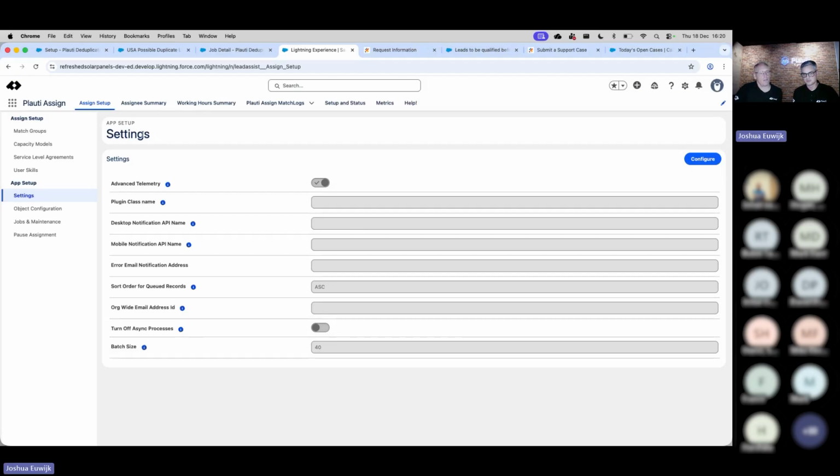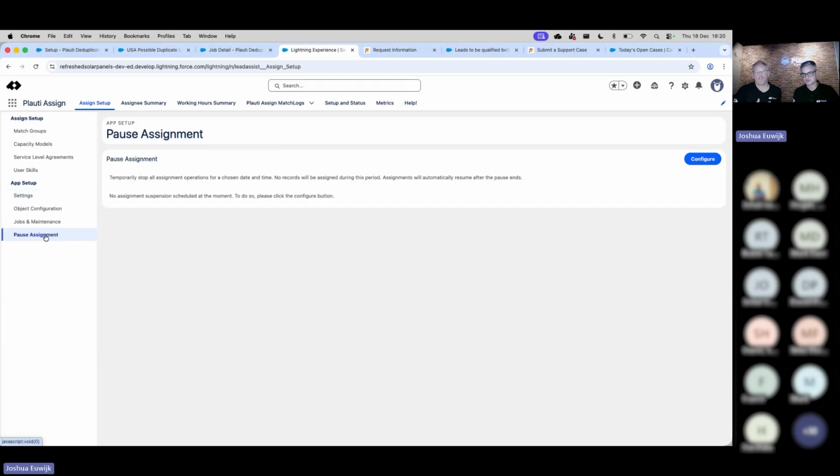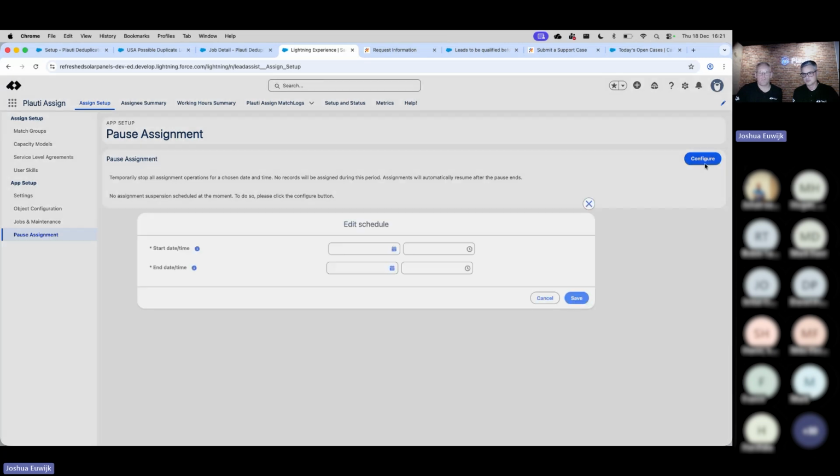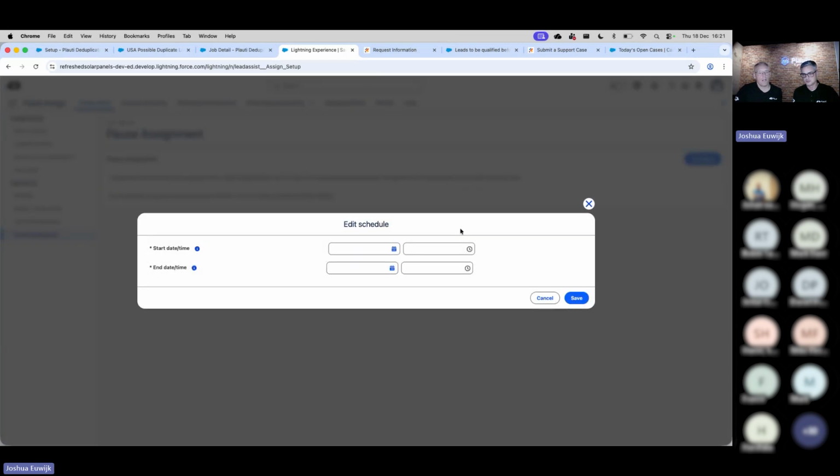Now, then we also have the pause assignment feature. Now, that's on two levels, let's say. So on one hand here in the app setup, we have the pause assignment. This is for the global pause. So this is for all teams that you have configured in Plauti Assign, that they don't get any records assigned during that period. And all you have to do is click on the configure button. It will show you a modal with a start date and an end date.